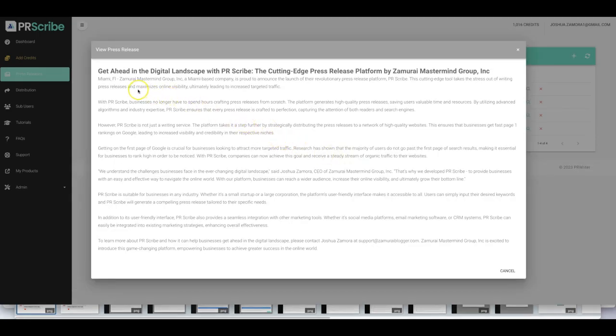And let's go ahead and read some of this now so you can see how high of quality this press release is. All right, so let's go ahead and read the headline. Get ahead in the digital landscape with PRScribe, the cutting edge press release platform by Zamorai Mastermind Group Incorporated.